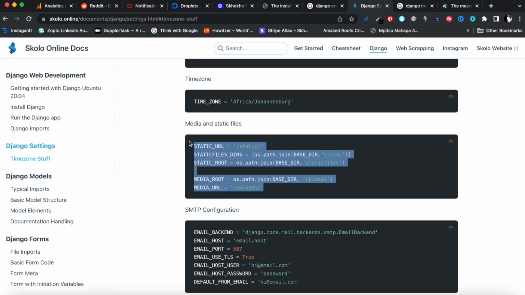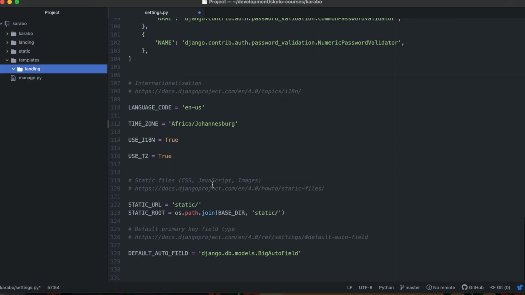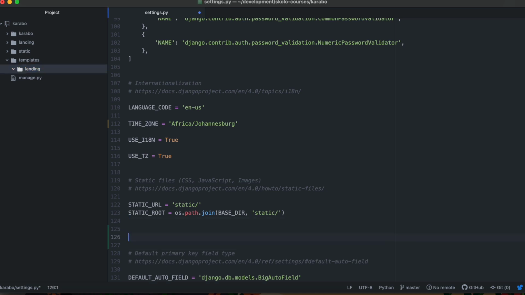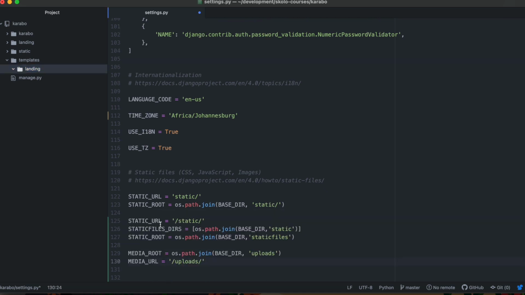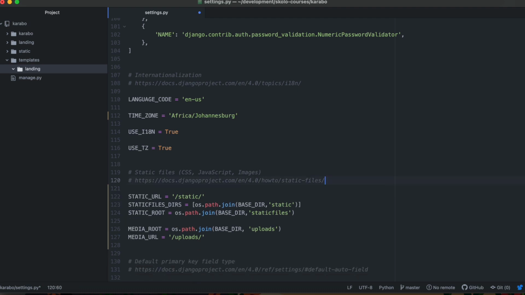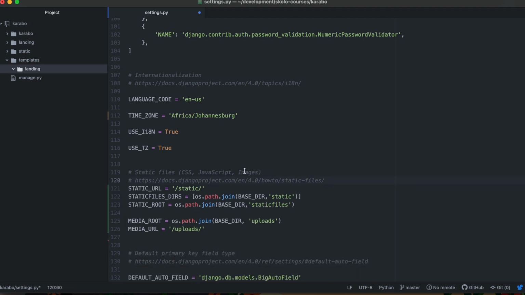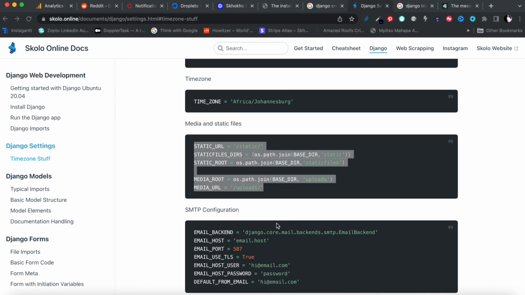So I'm just going to copy these settings, and at the bottom you can just paste them in here. Underneath, you can see static URL is already there, and static dirs and static root, so you can remove that because you have now defined it again at the bottom. Okay, that's sufficient. You need all of these added to direct Django to where the static folder and the media folder are. The media folder you can call anything you like. I like to call it uploads, and we'll leave it at that.